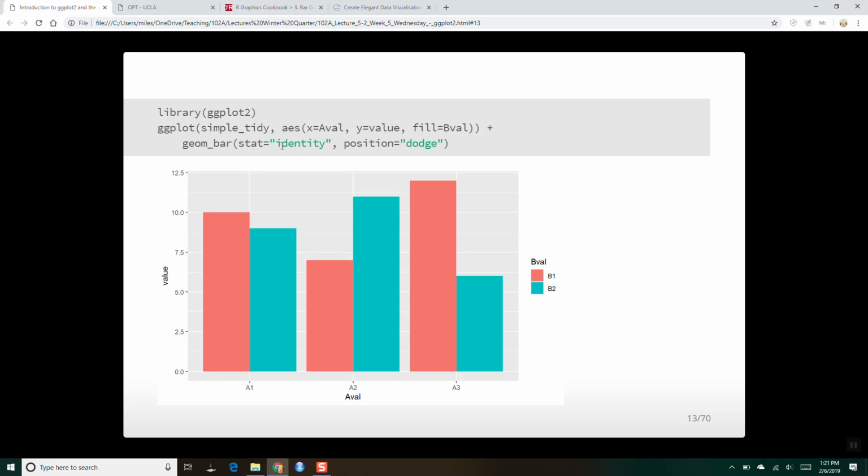Stat equals identity is because the default version of geom_bar is to use a count, okay? And so what it would do is treat this value column as if it were categorical, and we would count how many times I got, I don't know, the number 5 or something like that, okay? But we want to say, no, don't try to count how many times you got 5. Give me the height of 5 or 6 or whatever it is, okay? That's what I want to graph. Okay, and position dodge says instead of stacking them on top of each other, have them go side by side, okay?